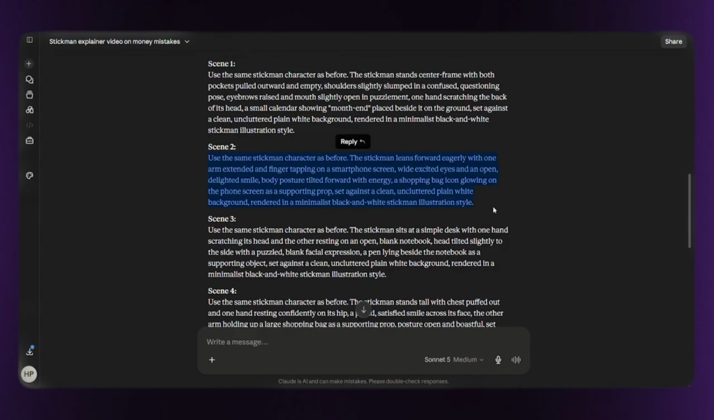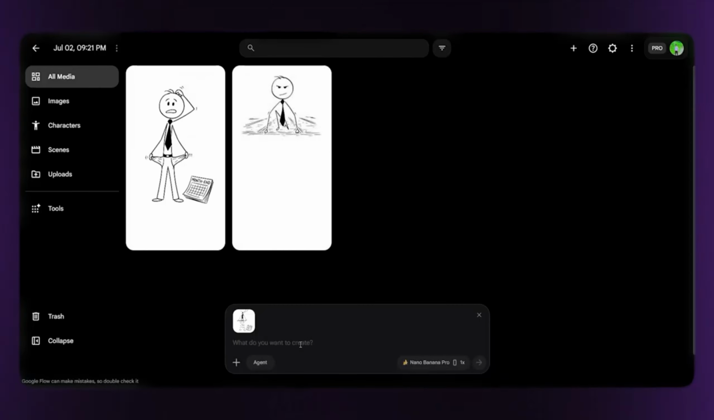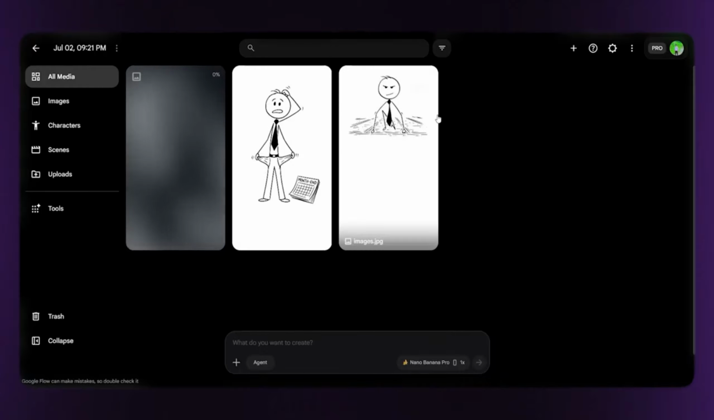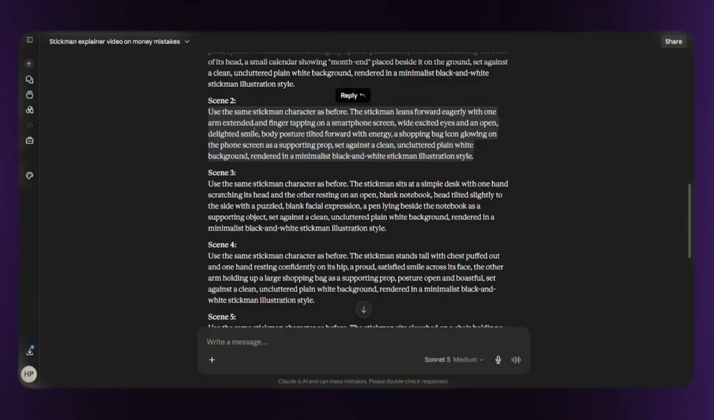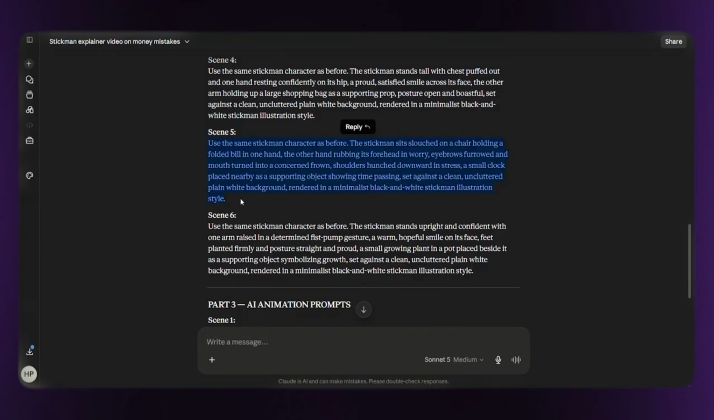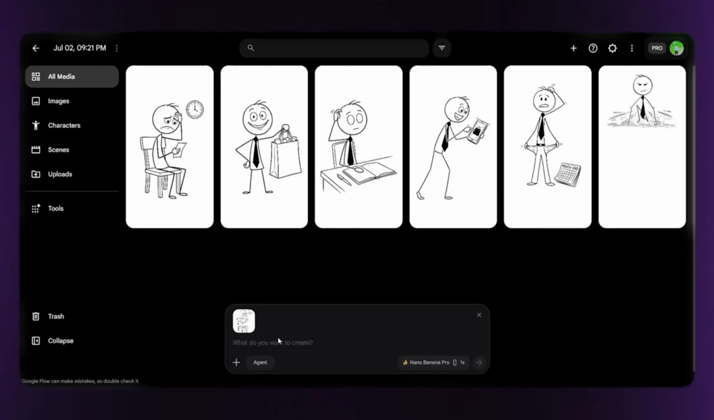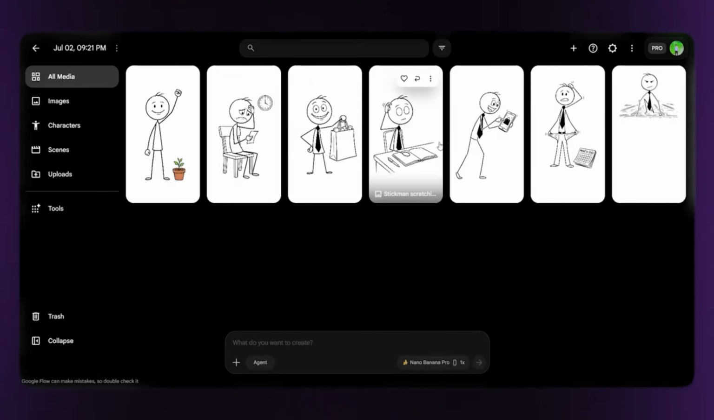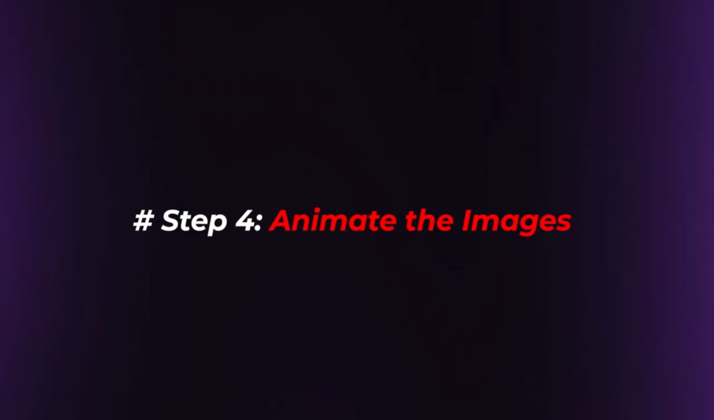Copy the second image prompt, drag the first generated image, paste the prompt into the prompt box, click Generate. Repeat the same process for every remaining scene while continuing to use the same character so the animation stays visually consistent. Once all images are ready, step 4, animate the images.